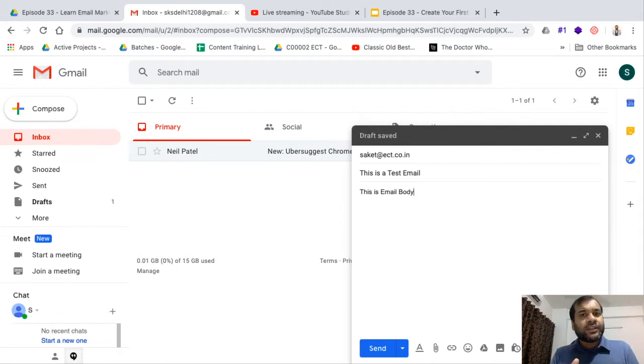To which email ID you are sending, from which email ID I am sending, subject line, and the body. Only four things that you have to understand, and email marketing is done. It's that simple, right?